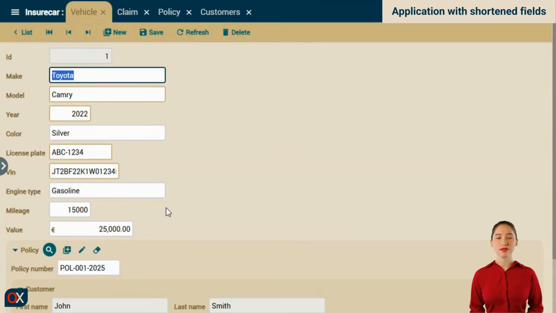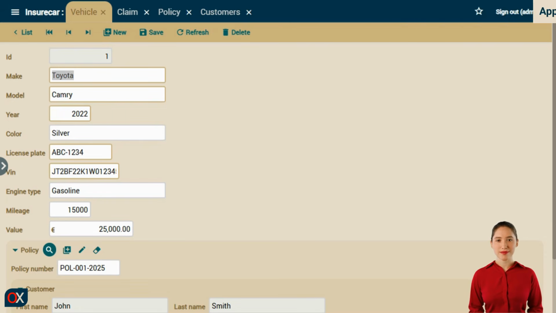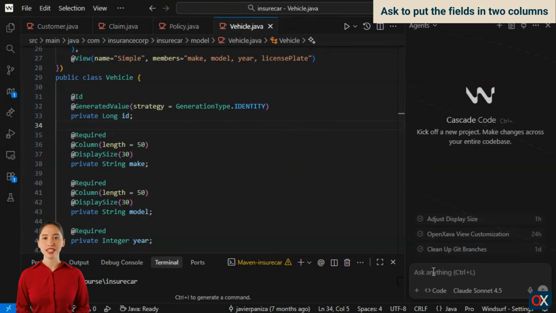And also in vehicle. But now that the fields are shorter, we notice that there is a lot of white space on the right. Perhaps if we put the vehicle fields in 2 columns, we would make better use of that space. Let's ask our AI to do it. Let's ask our kind and efficient cybernetic companion to display the vehicle properties in 2 columns, and we do it in simple, plain language.